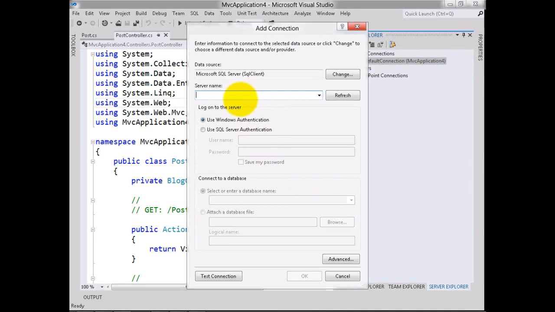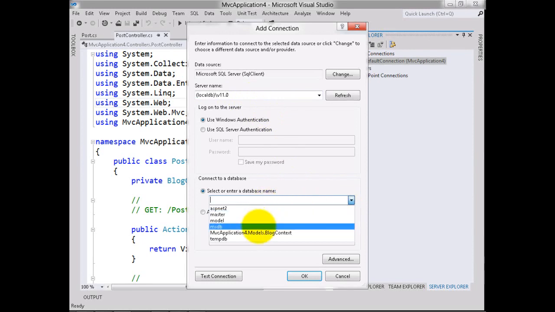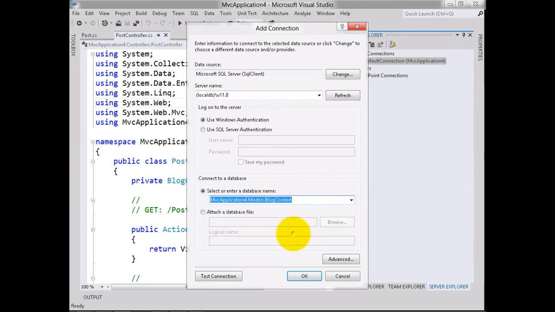So in the next dialog, I set my server name to be (localdb)\v11. And again, what this is saying is my instance is LocalDB v11, which is the default instance in VS 2012, and all databases are created against this instance. From the drop-down of the database name, I can see that my database is MVC4Application.Models.BlogContext. This is the default database name that Code First uses, and it's based on the namespace of your context.